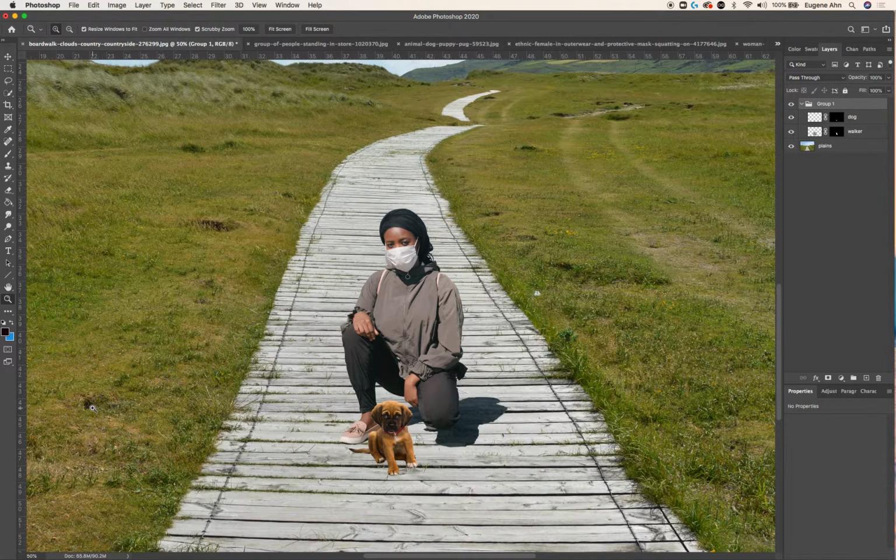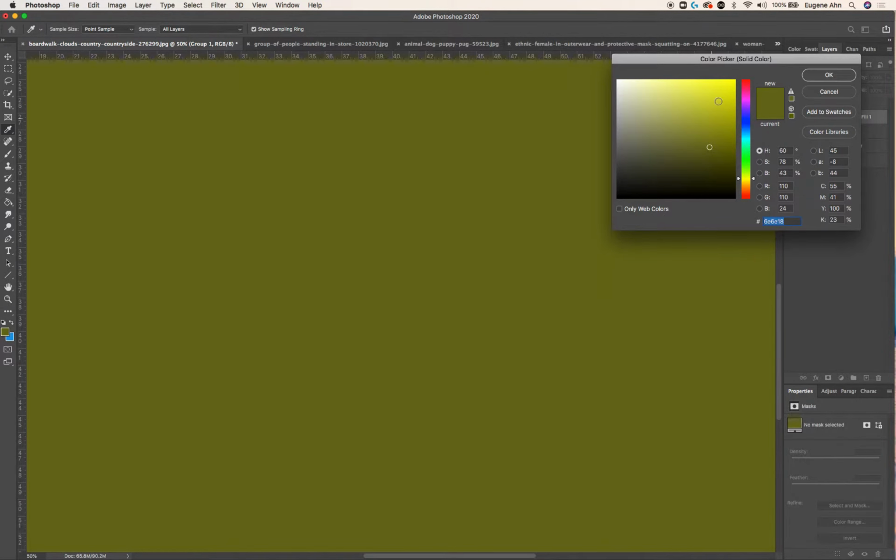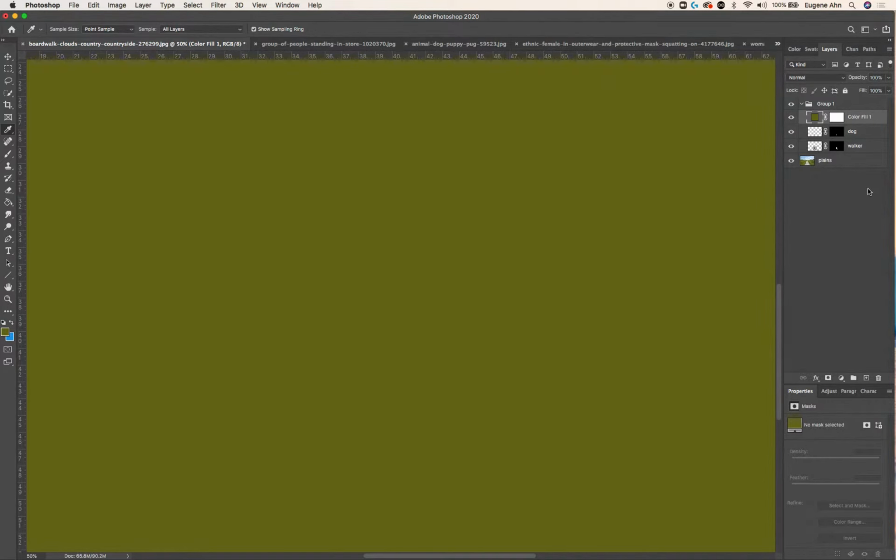So I'm going to just simply sample some of this green, and I'm going to cast some of that green onto my introduced elements into this. I'm going to do that with an adjustment layer. We'll use the solid color adjustment layer. Here it is. It's picked up my foreground color, so I'm glad I set that.